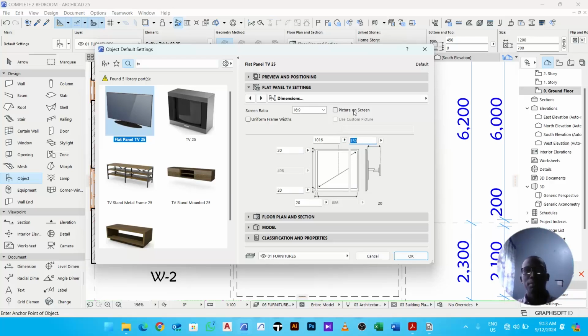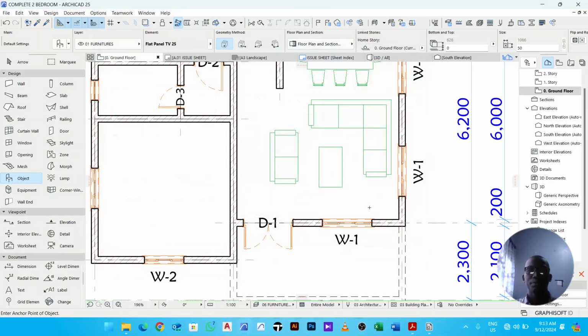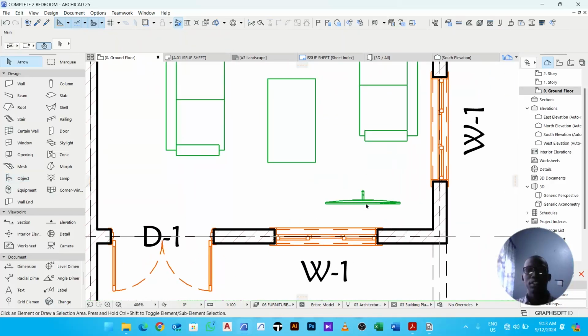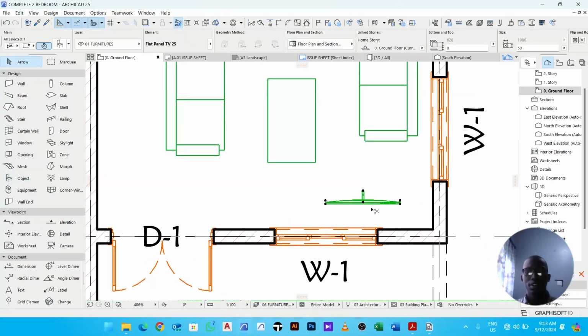So in case you need a pitch on the screen, you can just check this box. And then this one, you can choose it to 1200. Then okay. Then you place it here like this. So what we have to do, select and then Control M to mirror. Start from this point up to this point. Just Control D.